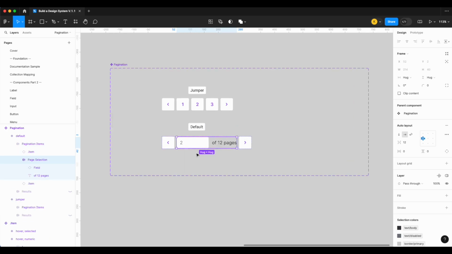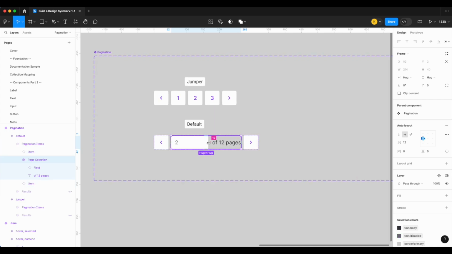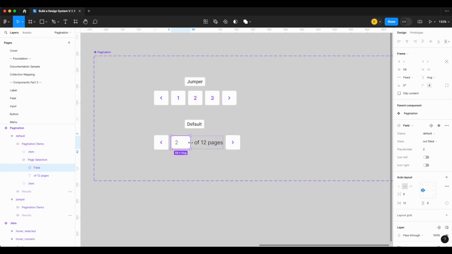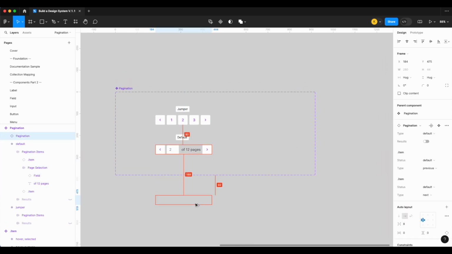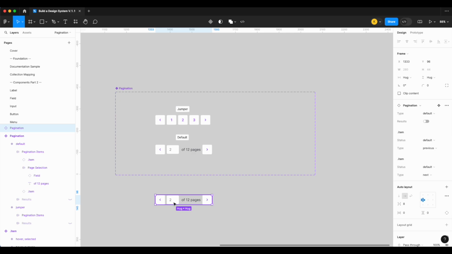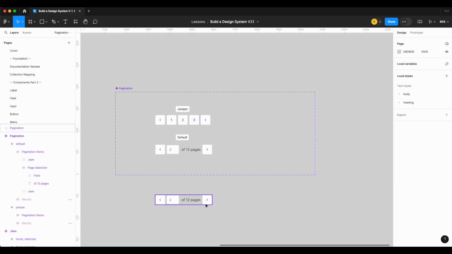So here you can see that I'll have the ability to actually type out the page that you want to be on. So you can just set this to fixed. So maybe 55 works just fine. So you have the option to actually select, or type in a value of 2 of 12 pages or 3 of 12 pages if you want to jump. Or you can also use the arrows as well.